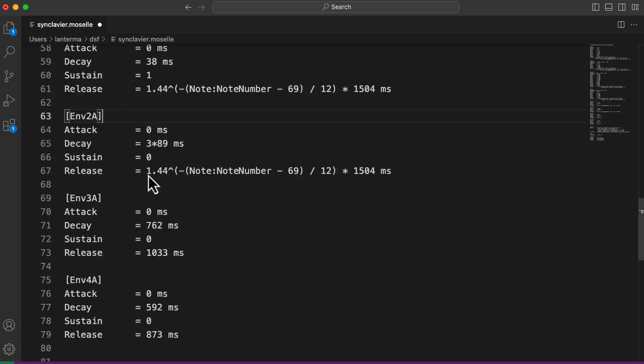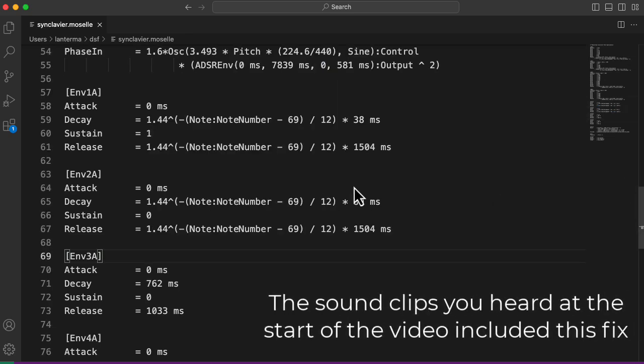Okay, now for the complicated bit. On the release here, you'll see this 1.44 to the power of minus (note number minus 69) divided by 12. Oh, actually this is a bug. In my experiments, I found I needed to multiply decay here by something like 3 to make it sound right, and I just realized the issue is that this business with the note number that I included in the releases also needs to go on the decays. Let me fix that. I'm going to go away for a bit and fix that. I'll be right back. Okay, I'm back. It wound up being a subtle change.